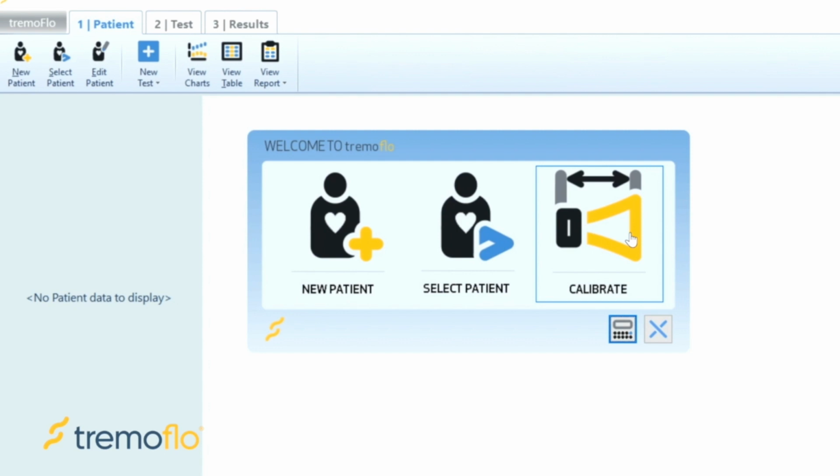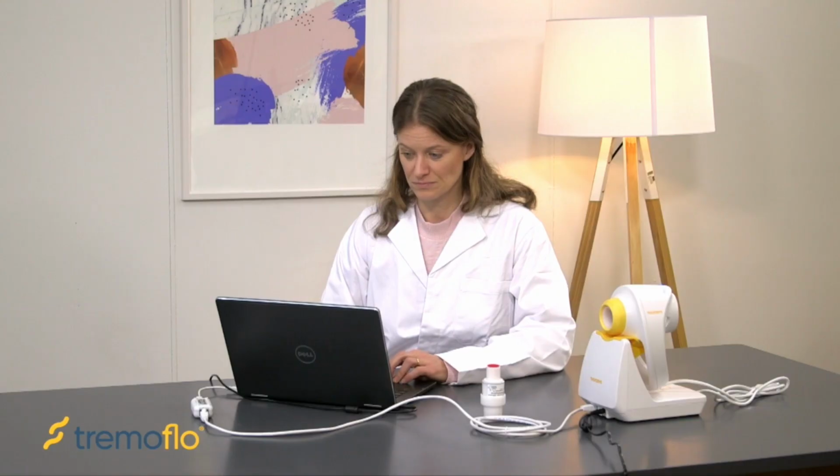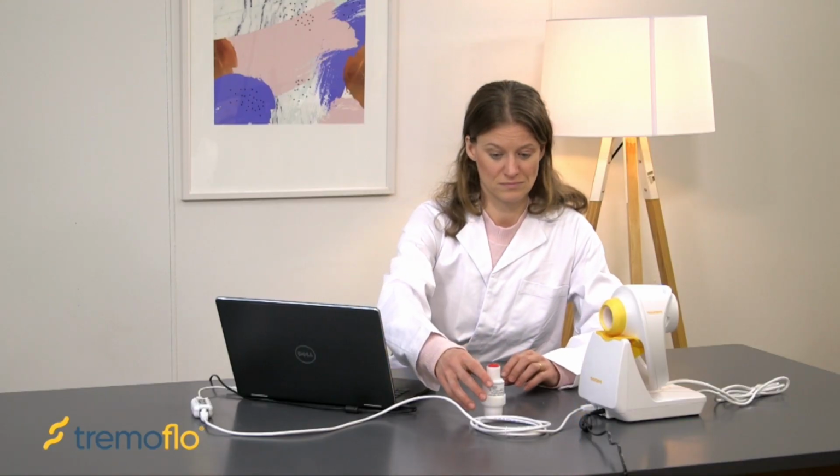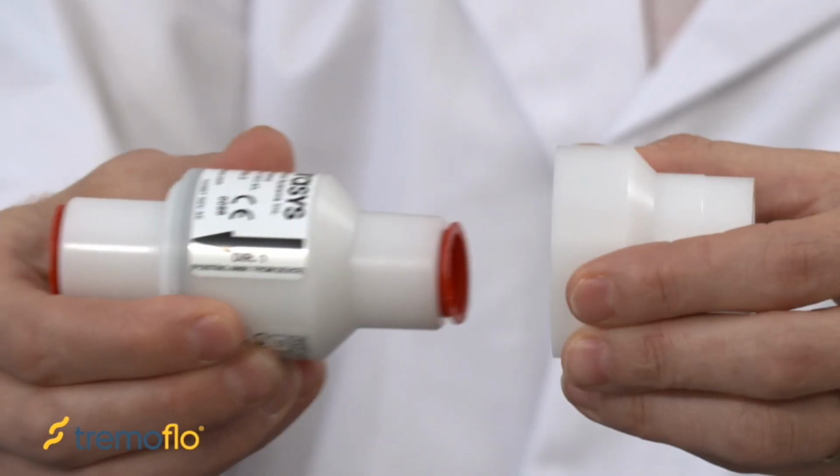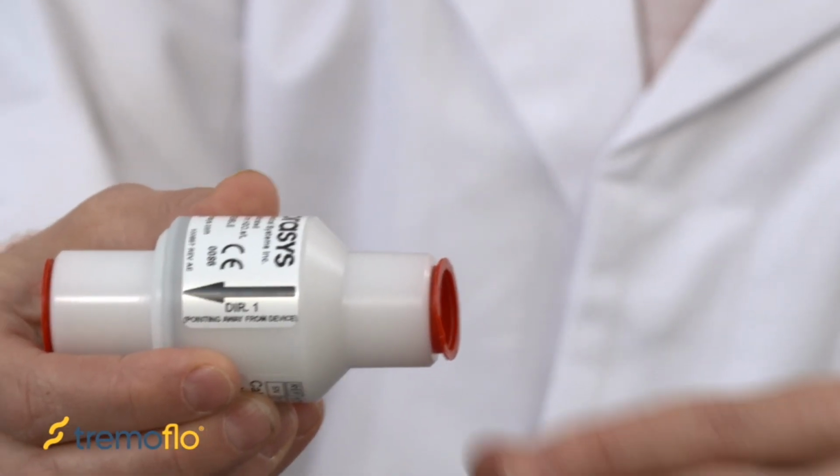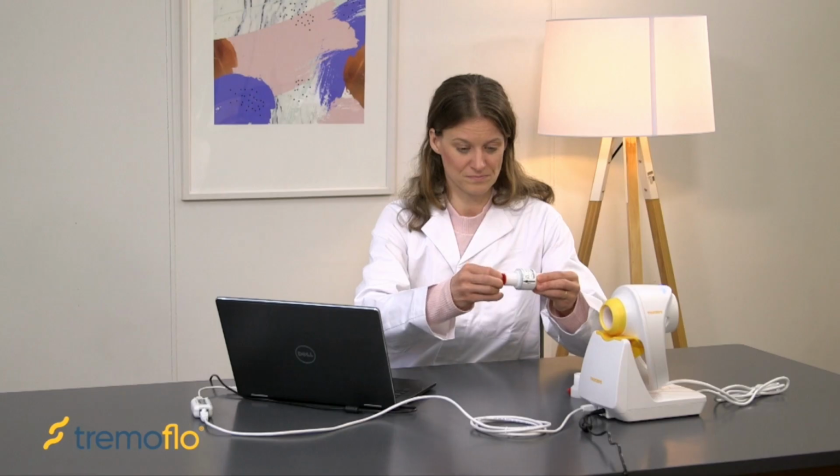Or, if you choose not to calibrate ahead of time, the software will automatically trigger the calibration wizard before a patient test if necessary. When triggered, the calibration wizard will lead you step by step through the calibration process. First, remove your calibrator from its box and remove the two red dust caps from either end.